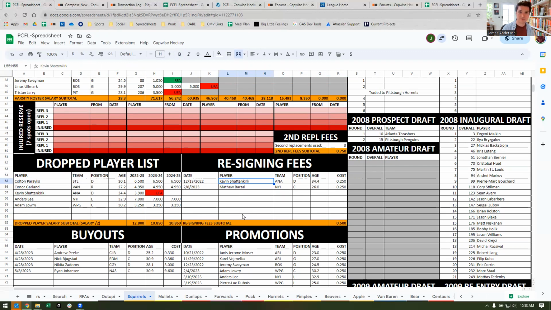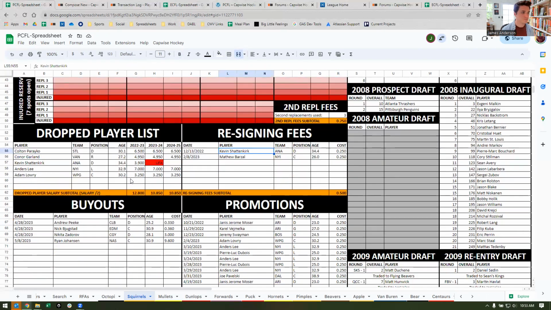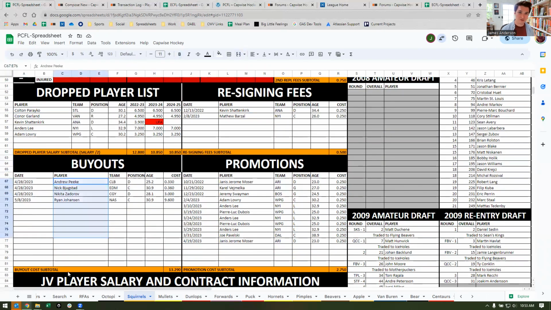There's only 7 spots, but there's no limit. So if you do exceed the 7, there's an overflow section at the bottom, which I'll show you. Buyouts, you've got 15 of those each year, at least until the season ends. After the season ends, there's no limit. Again, there's an overflow section down at the bottom, which I'll show you. The buyout costs are automatically calculated. So if you punch a player's name in here, it's going to tell you how much it costs to buy them out.